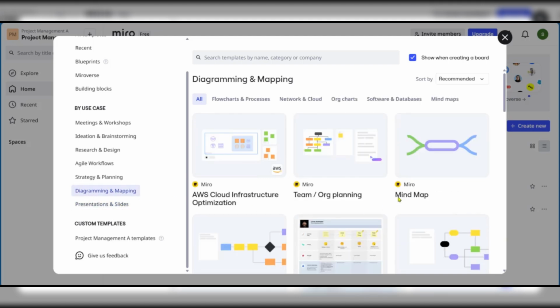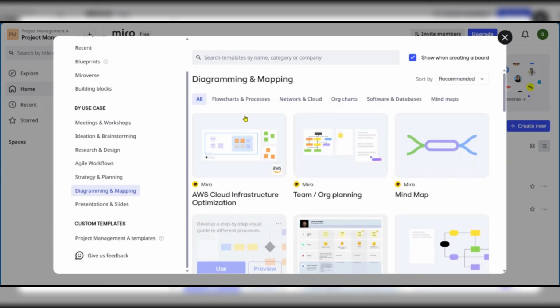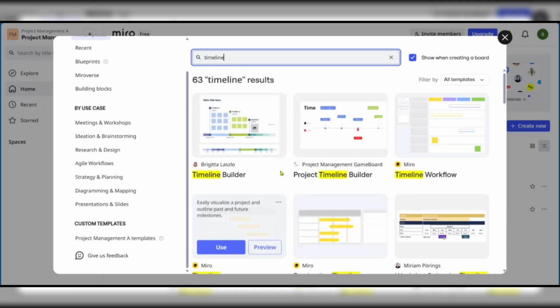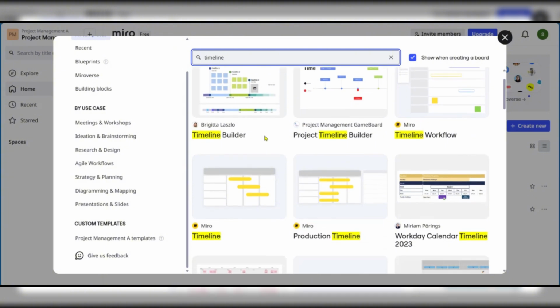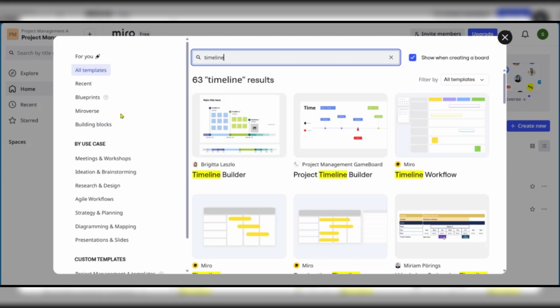Under diagramming and mapping, you can see the mind map which we used a few moments ago. But if we go over to the search, we could search for templates depending on the case. So if we're looking for, say, a timeline, we could search for timeline. So we'll come over here, search for timeline, press enter, and here you can see different timeline templates. So this helps you to narrow things down instead of endlessly scrolling through the many different template options. This is really good. So here you can see 63 timeline results.